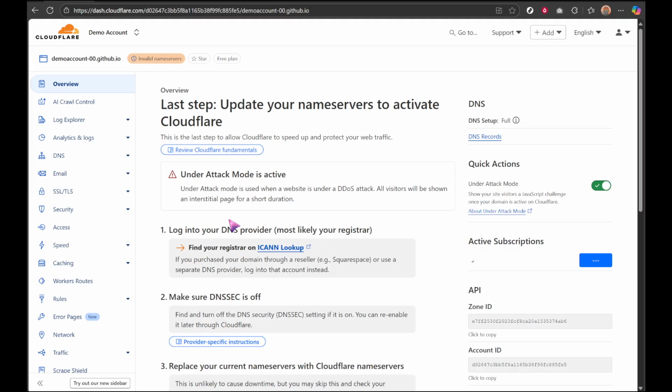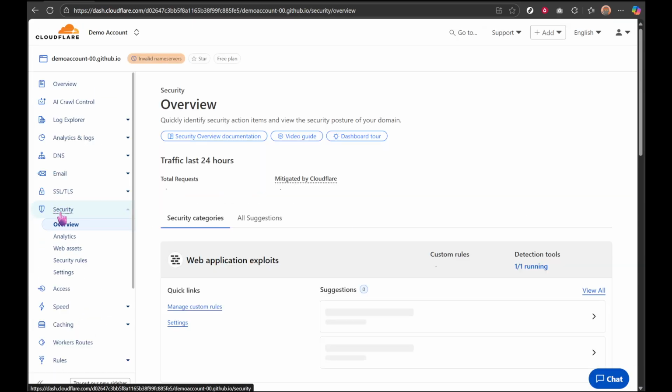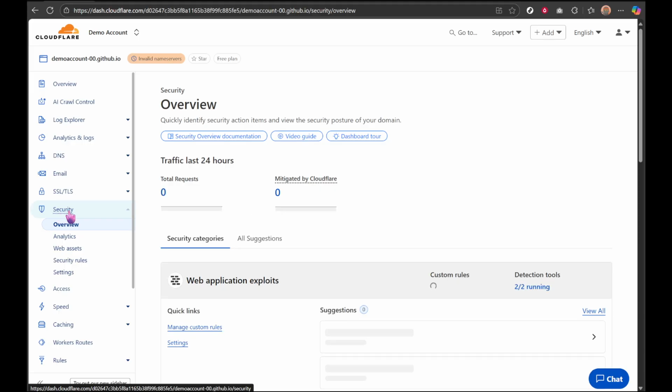Once you've selected your domain, look for the Security tab and click on it. This is where you'll find all the necessary security settings you need to manage. After you're in the security settings, you'll see a settings section. Click on settings to proceed to the next step.